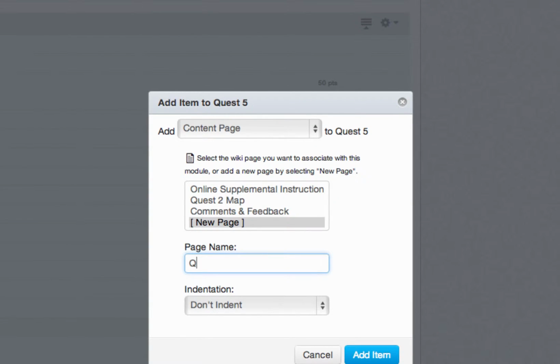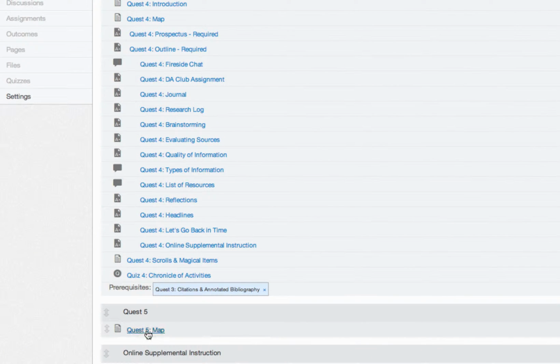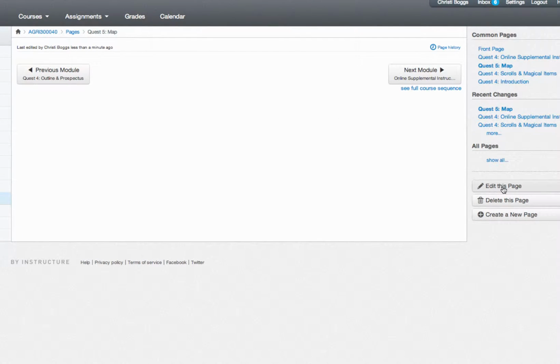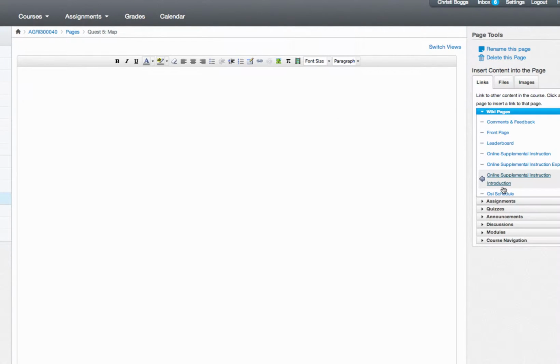So I'm going to give it the name of Quest 5 Map. I can decide whether they're indented or not, and I can show you that. And I just say Add Item. So now I have this page, and if I click on this, you can see that this is a blank page. And what I'm going to do is I'm just going to say Edit this page. And now I'm ready to go. I have this blank sheet, which I can do whatever I want.